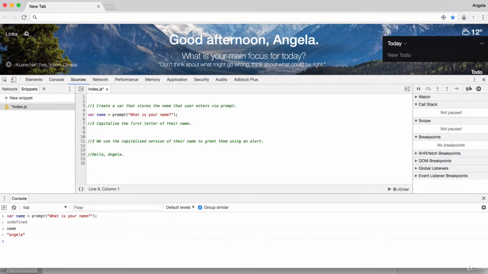Okay, so the next part, which is the most challenging part, how can you capitalize only the first letter of their name? Well, if you look at this problem just by itself, it seems like we can't achieve it using only what we've learned. But we can actually break down this problem.